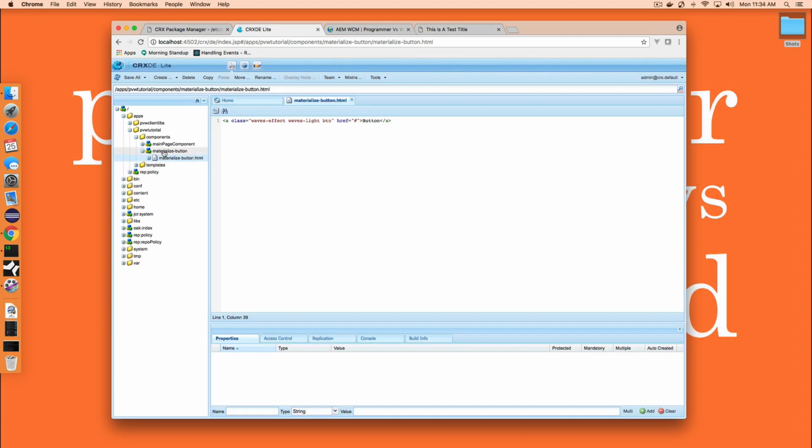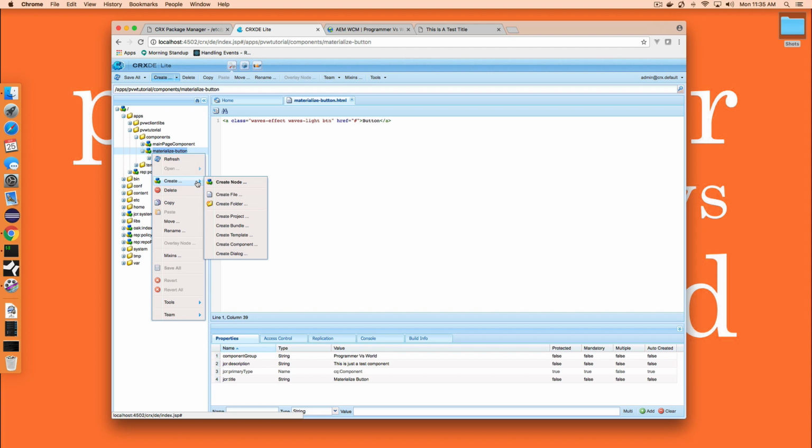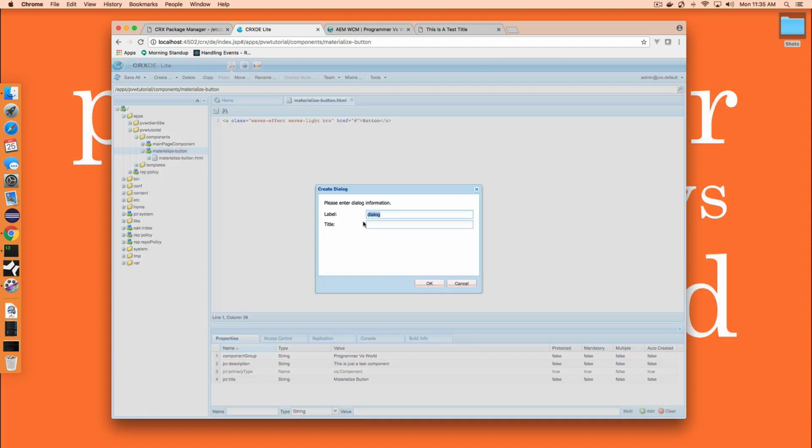So luckily for us, they've created sort of a wizard for putting these down that gets us as far as we need to be. Let me just show you what I mean. It's kind of hard to explain. So we'll say we want to create a dialog. Leaving it the name dialog is fine, but you really should give it a title. So we'll call this Materialize Button Dialog.